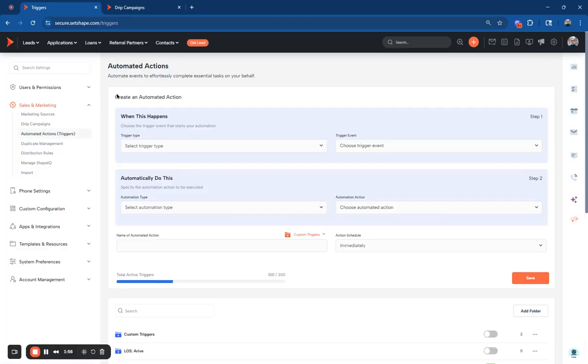At the top is where you create a new trigger. So not just turning on and off what's already there, but actually creating something new. There are two parts. Number one, you set the trigger event. So what is going to happen in Shape that is going to kick all of this off?